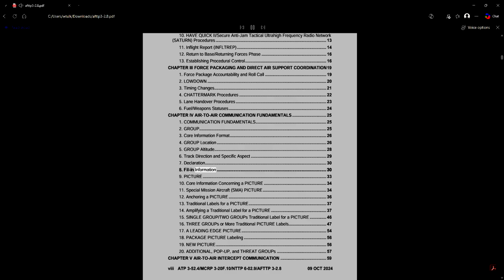4.9. Picture. 4.10. Core information concerning a picture. 4.11. Special Mission Aircraft, SMA, picture. 4.12. Anchoring a picture. 4.13. Traditional labels for a picture. 4.14. Amplifying a traditional label for a picture. 4.15. Single group/2 groups traditional label for a picture.